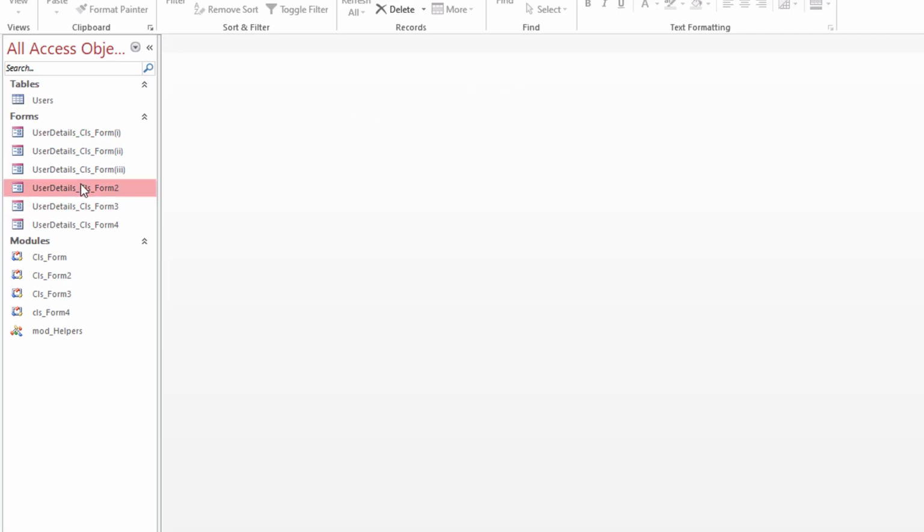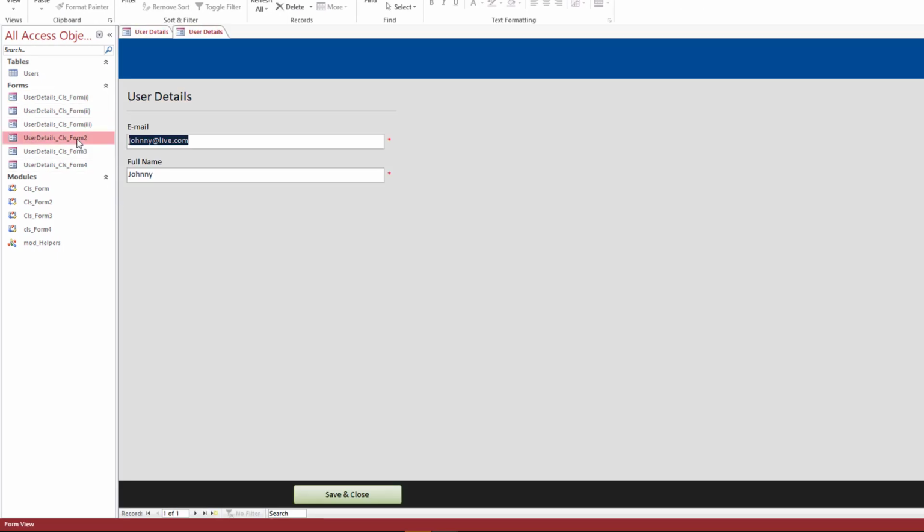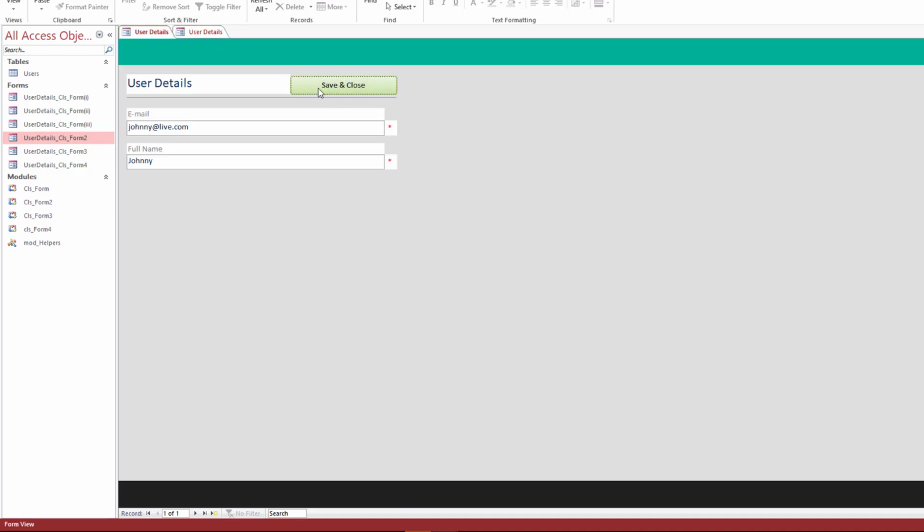So the next example, if we just open the first one, now let's open the second one, is where I've moved my button. Okay, I've moved my button from here.